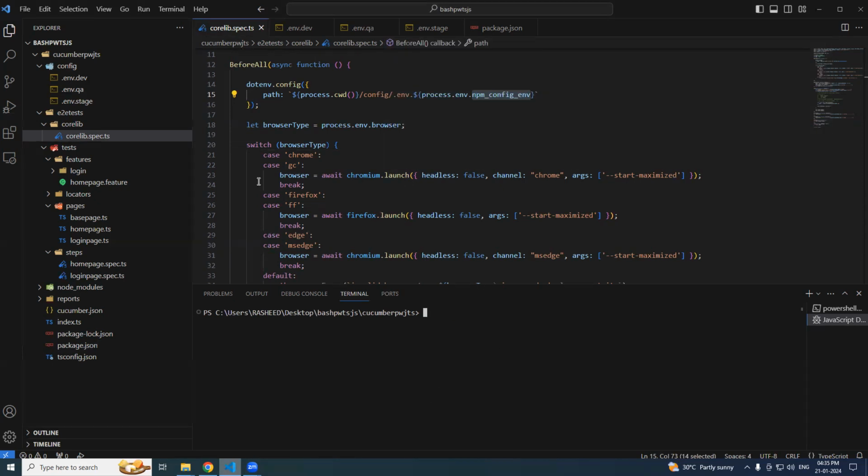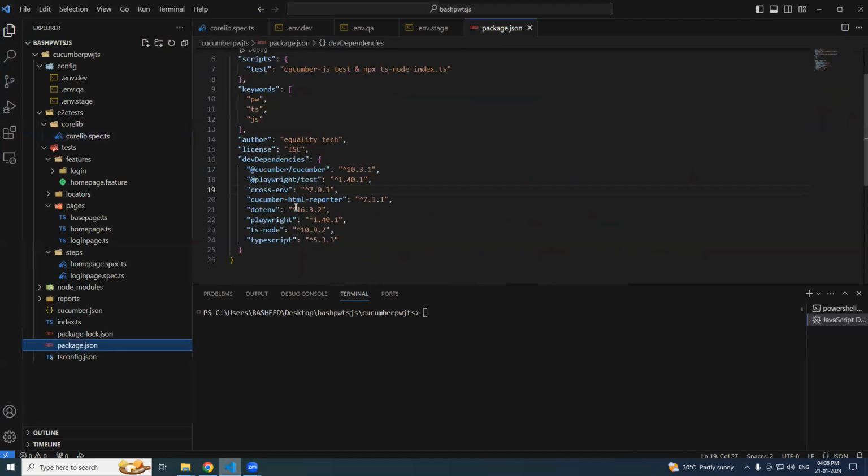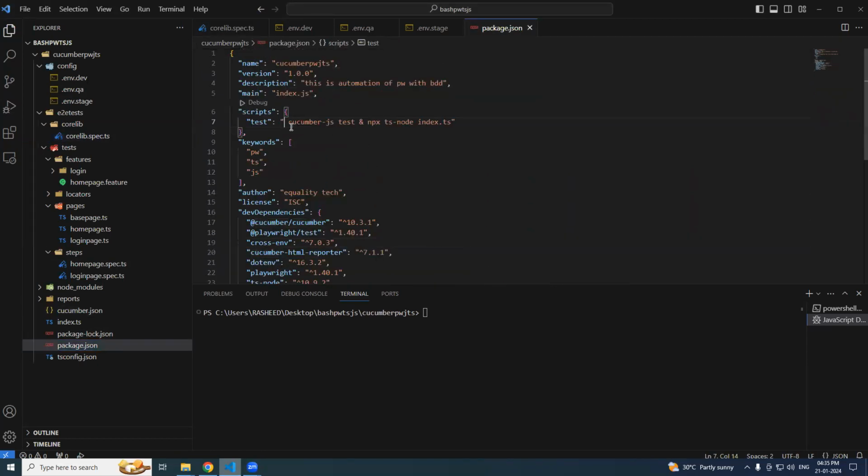We'll see that. So go to your package.json. Here I will add cross-env. Here I will say browser equal to Chrome, and we'll pass some additional information. env equal to qa. env equal to stage, or anything is fine. Let's say qa. Any other information, let's say name equal to equality tech. City equal to, let's say Hyderabad.